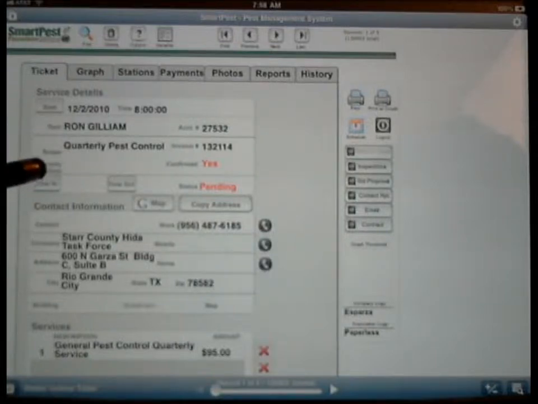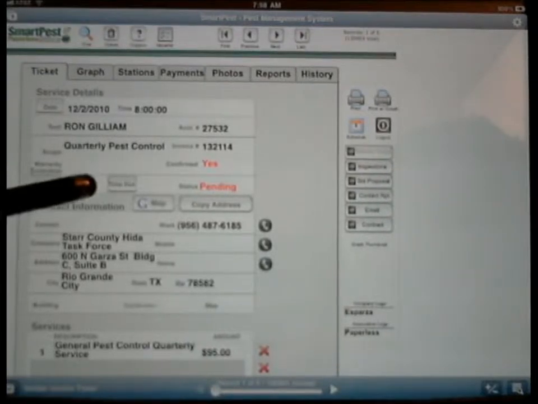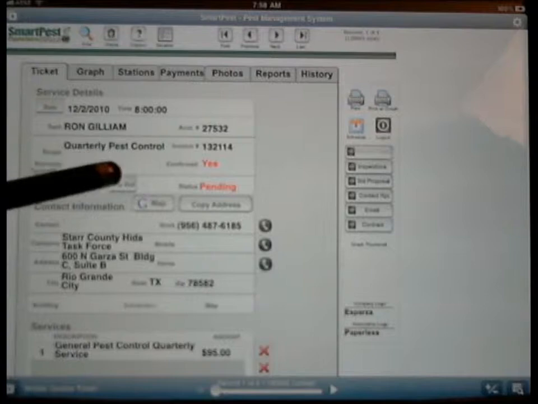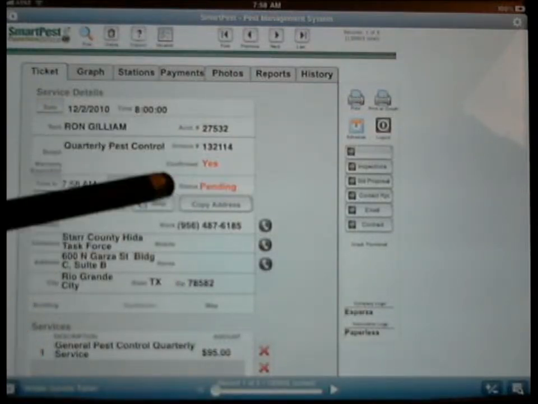We have a button here called Time In, so once we arrive, click the Time In button. You'll notice that it enters the time. Don't forget to clock out when you're done. The status here is pending. When we're finished, we'll want to mark that to completed.